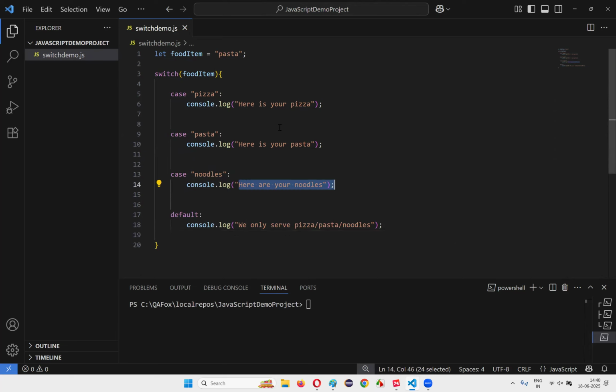Noodles, here you asked for pasta, but here is your pasta, here are your noodles, and at the same time, we only serve pizza, pasta, noodles also will be printed. So these you will fall down, guys. From wherever you enter into one of the cases, from there till the end of this switch case, you will fall down. All the statements till the end of the switch case will get executed.